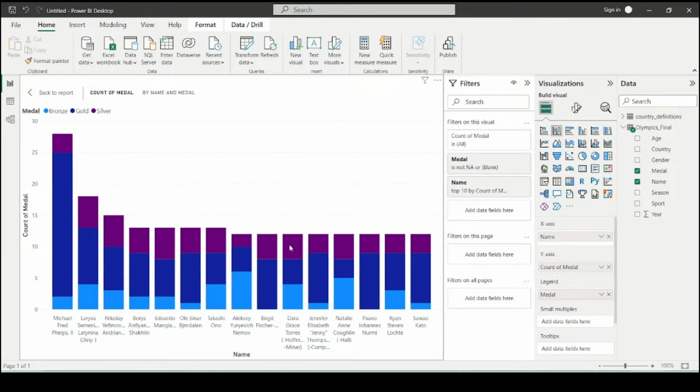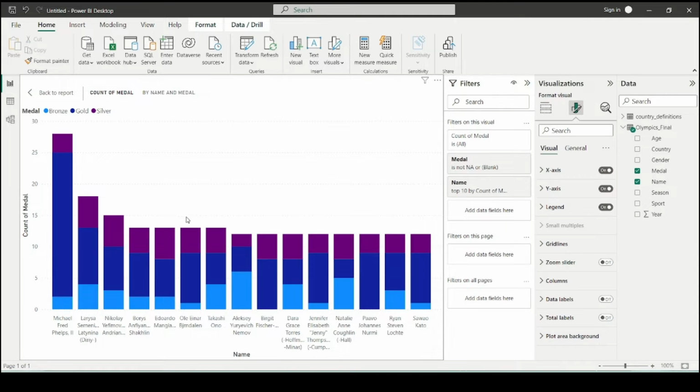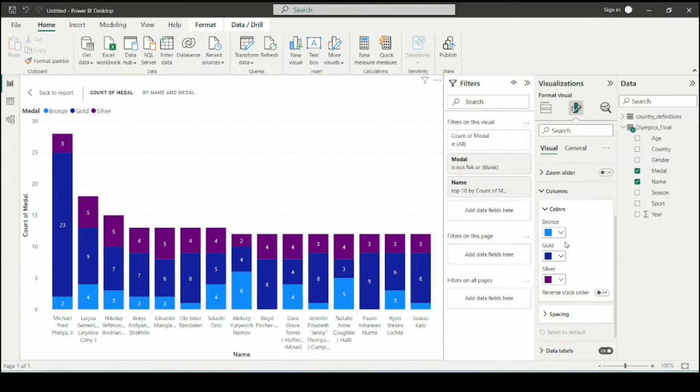Okay, now this is looking good, and so go to the format tab to make some changes to format this. Okay, I want to turn on data labels. Yeah, data labels, and of course I want to change the colors. So to change the colors I go to data labels. No, not here. Columns. Yeah.